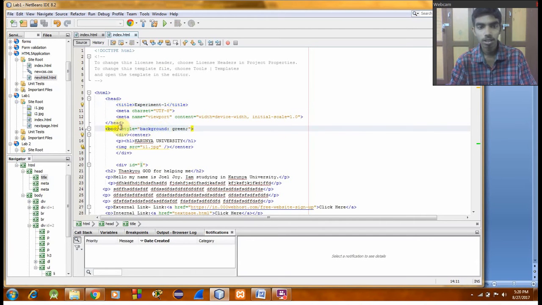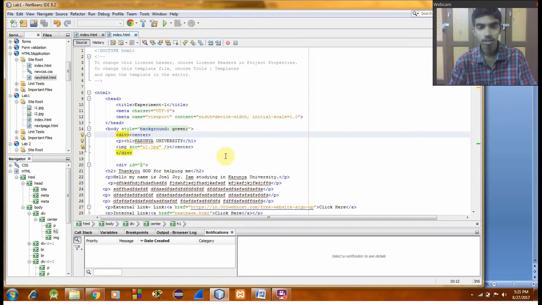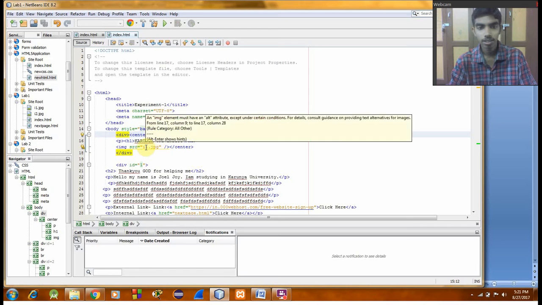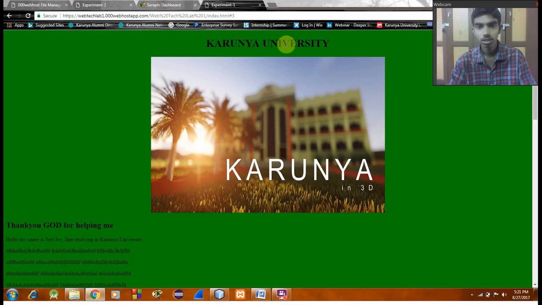Now in the body tag, using the style attribute, I have given the background as green color. Then the h1 tag is a heading tag used to mention the heading, which is very useful during scraping. I have given the heading as Karuna University, and I have put it inside a paragraph, which is centered using the center tag, inside this div tag. I have also put an image. As you can see, this is the heading and this is the image.